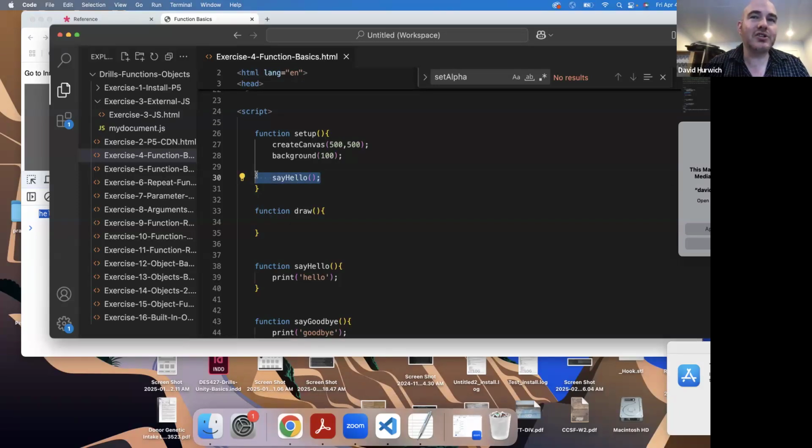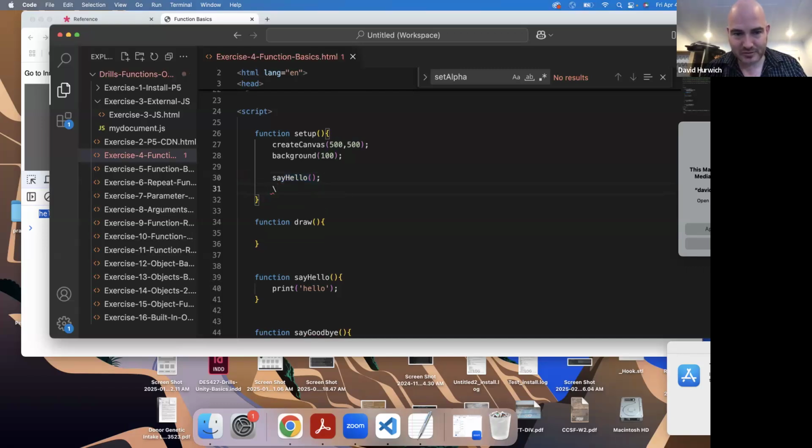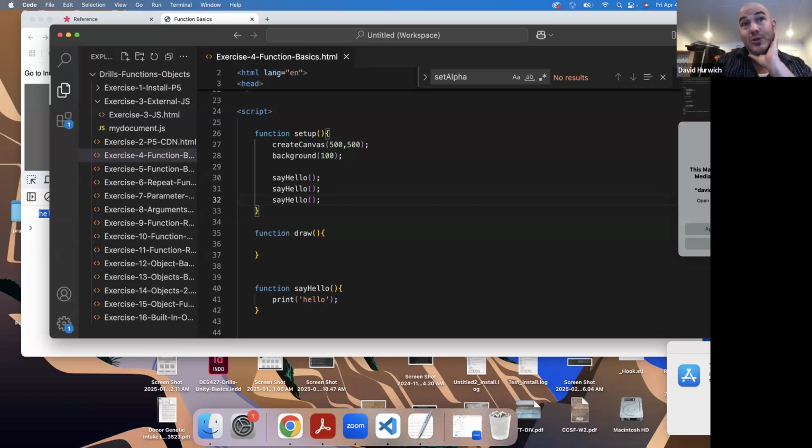Now, when you run a function, it runs it once. If you want to run a function multiple times, like this, I can do that. Now, let's see what's happening here. Let's do a little Blackboard code.